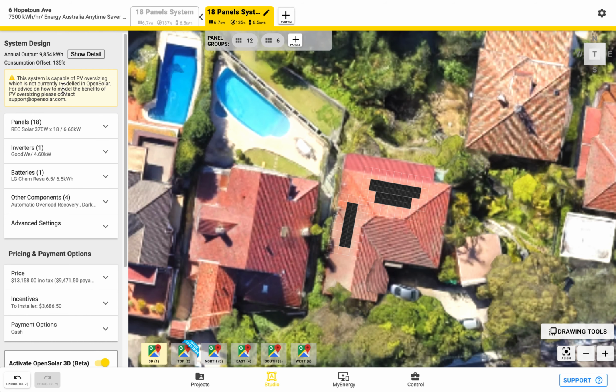So if we come up to the top here, we'll see that the system also displays a message saying that this system here, so this combination of battery and inverter, is capable of PV oversizing. So this is not currently properly modeled in OpenSolar. However, it is modeled differently depending on the simulation engine that you use in OpenSolar.